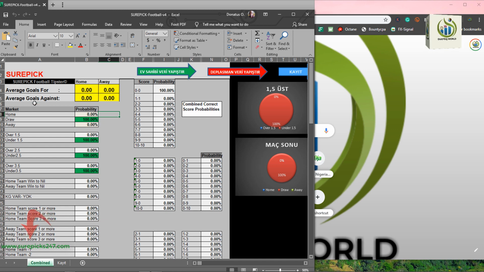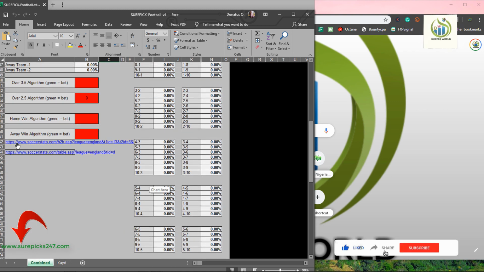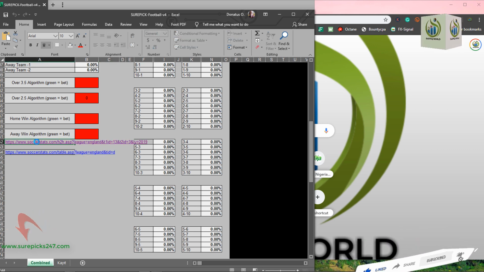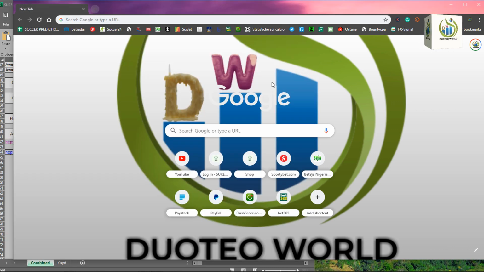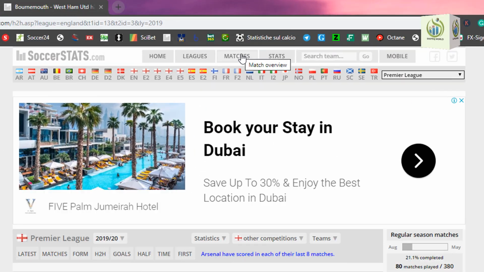Here at Shopik, this is the spreadsheet. When you open the spreadsheet, you have it like this. This is Shopik Football version 4. Now, when you open it, you come down to this. You double click. Once you double click, it will open in whatever native browser you are using.